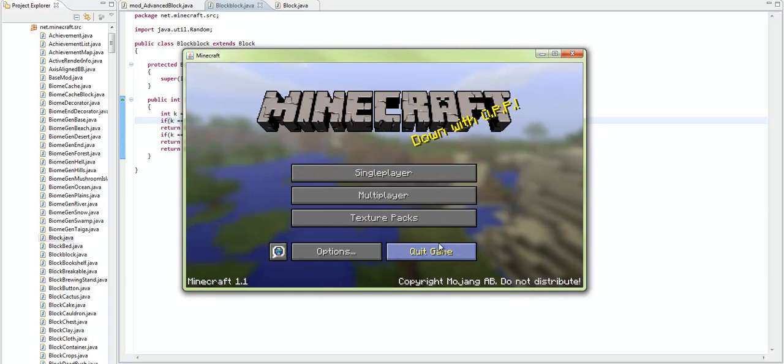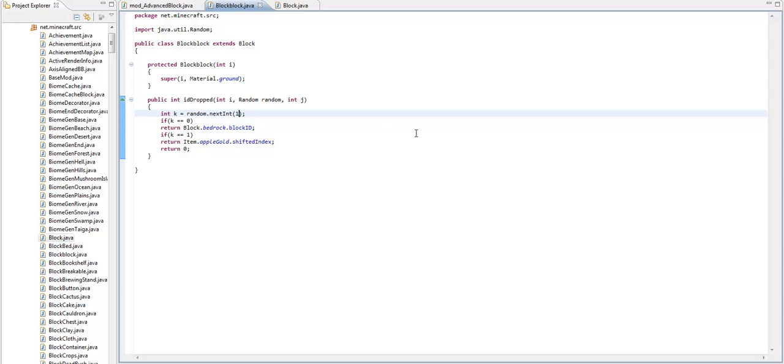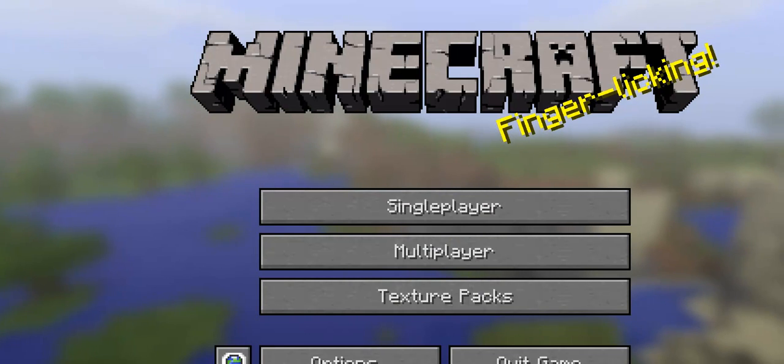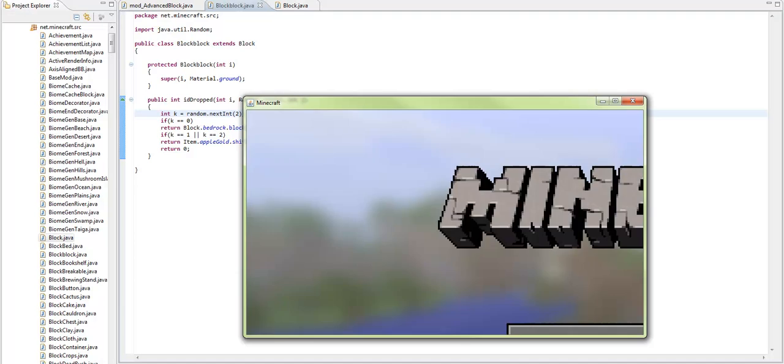which I think may be due to the fact that we are using it as 1 and we need to use it as 2. So if you don't know, these 2 lines mean or if it's equal to 2. I just think 1 isn't going to work properly for some reason. So now it has more of a chance of dropping a golden apple as opposed to dropping the other type.